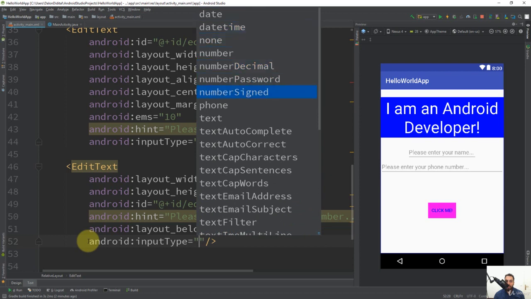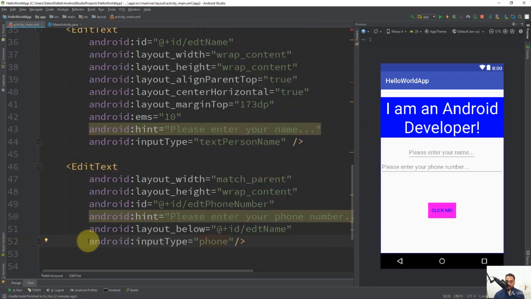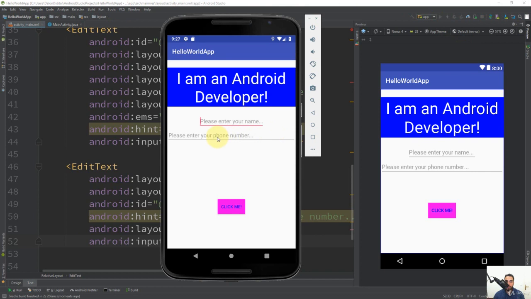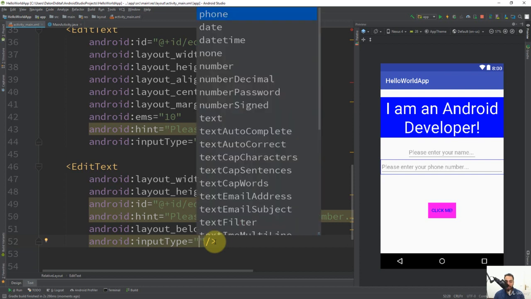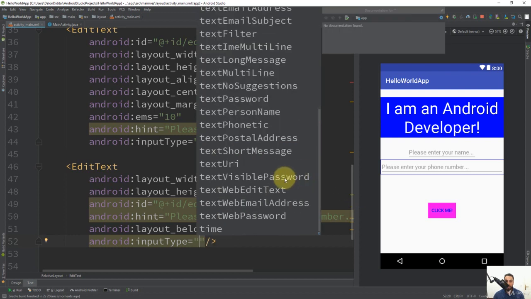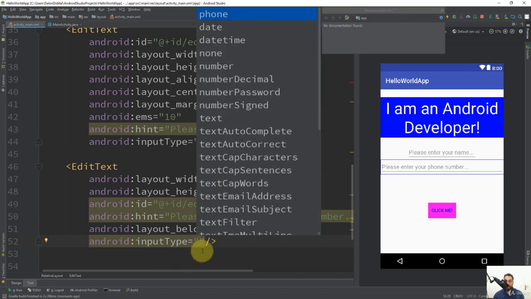So we are interested in the phone, and then I'm gonna run it again. So if I click on this edit text, you can see only the numbers here. And by the way, if you want to change this value and you want to see the other values, you need to hold down the control key on your keyboard and then press the space key in order to see the other values. So control space on Windows and command space on Mac. So let me choose the phone again.